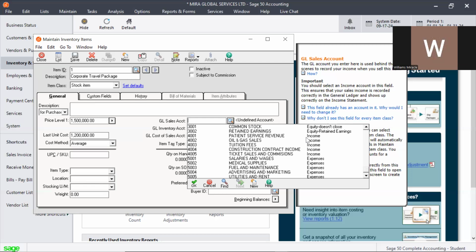If we go down to item 4004, it talks about construction contract income. That one too can't go because construction contract income, through the nature of that income account, looks into construction. Then if we go down, we'll see ticket sales and commissions. This would have been related, but I will not advise you to go with this because this is carefully looking at ticket sales and commission. This is corporate travel package, not tickets, not commission.